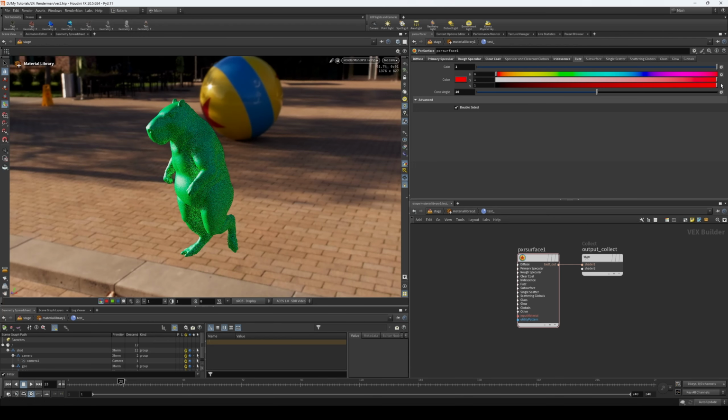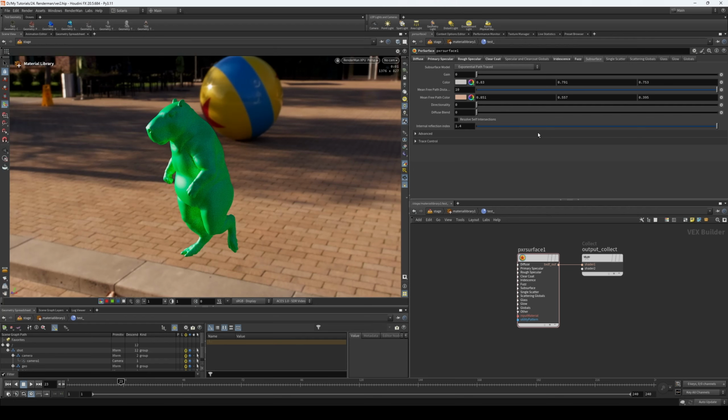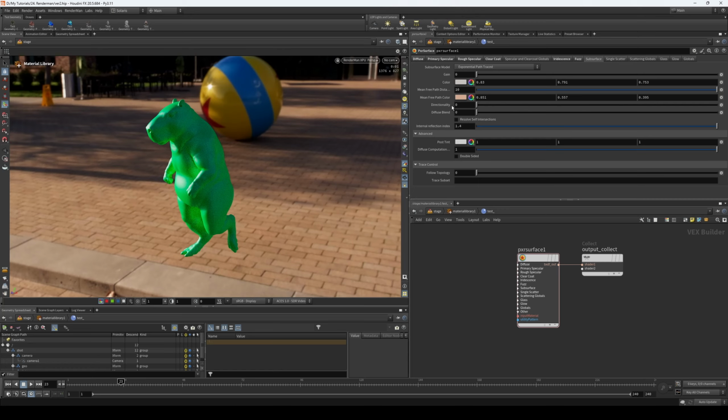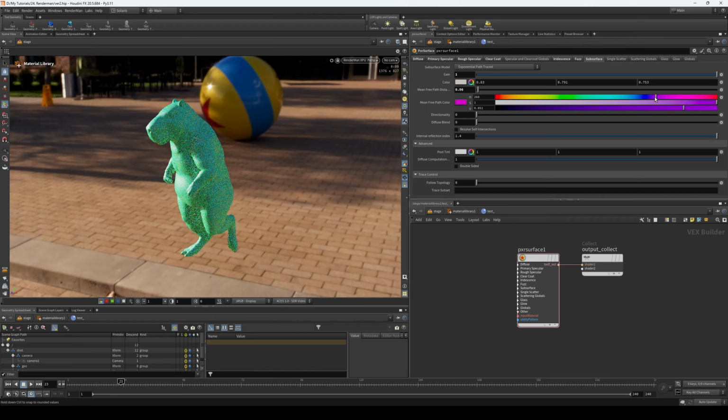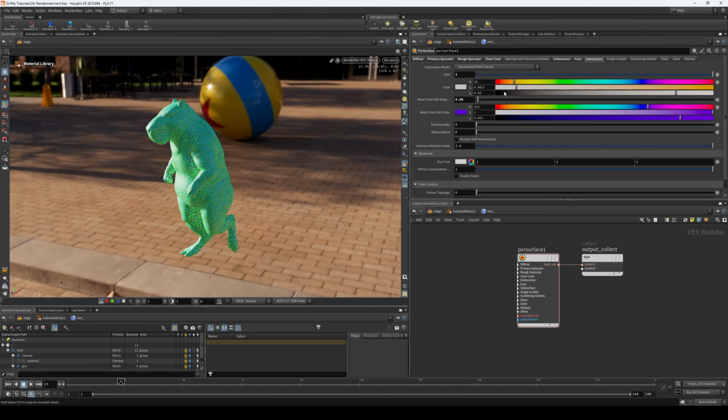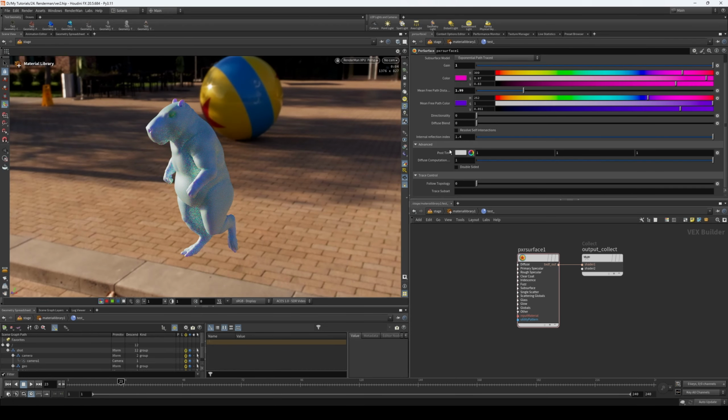Let's go ahead and turn that back. Another one would be subsurface. It has a very strong different mode, a few things here and there. So yeah, you just turn that on. You have different radius, different colors for that. Yeah, that makes it weird to see what we have. And you have direction, diffuse blend, and so on and so forth.